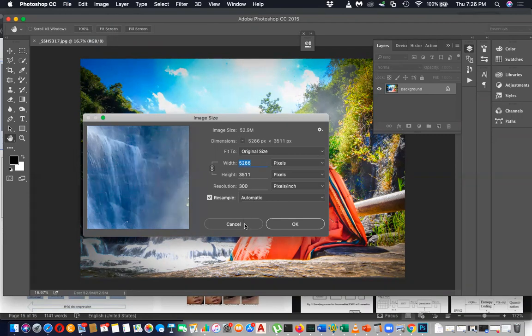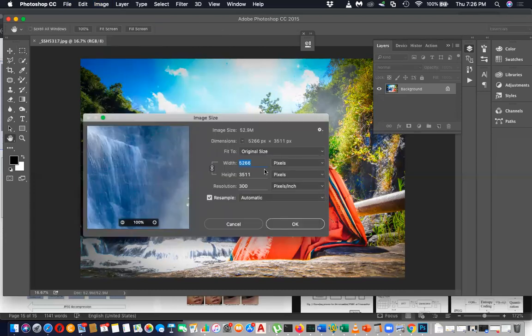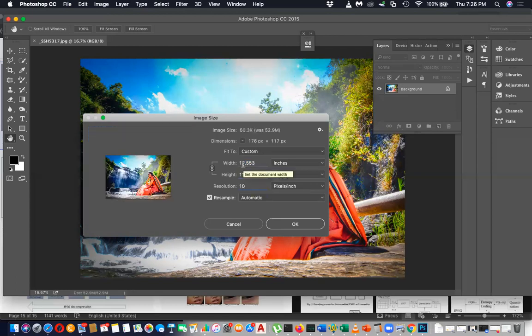But when you reduce the pixel size, it will decrease the quality. So let me go to image size, and let me see in inches. It is 17 by 11 inches. Let me reduce the number of pixels per inch. Let me reduce this to 10 pixels per inch. Keep the same 17 by 11 proportion.